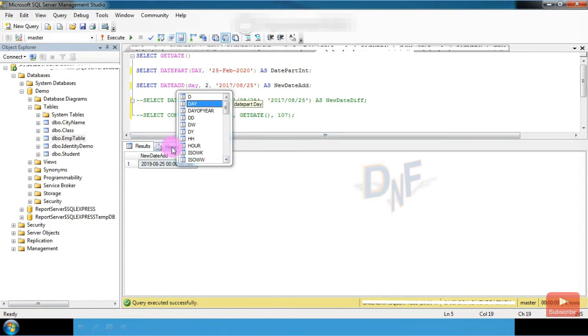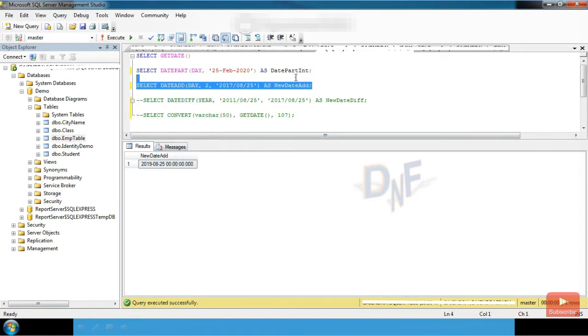Same thing, we can add days. It displays 27, but the actual date is 25. Sometimes we want to display something additional, some extra years, months or days from the actual date. For that purpose we can use the date functions.